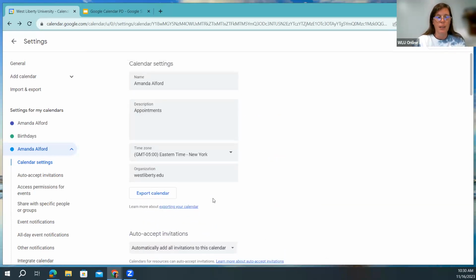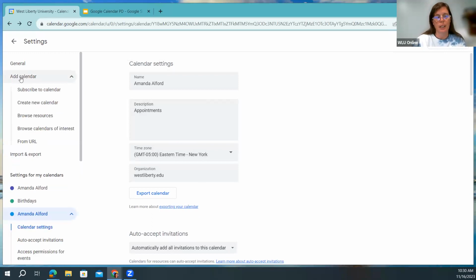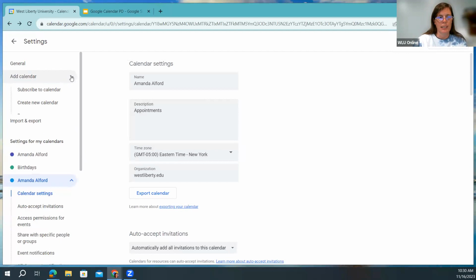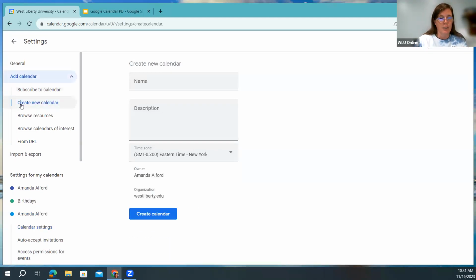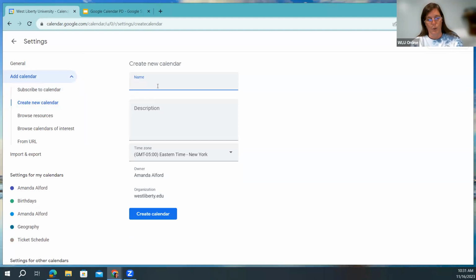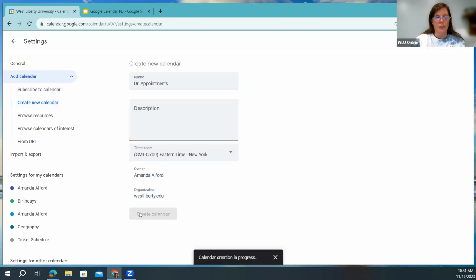The other thing you can do is you can add a calendar. So if I go over here to the left-hand side of my screen and click that little down caret, I can subscribe to a calendar, which means I can ask Corey, hey, can I have access to your calendar so I can see what's going on? Or I can create a new calendar. So say this is for doctor's appointments. I can create a new calendar, give it a description, give it a name.